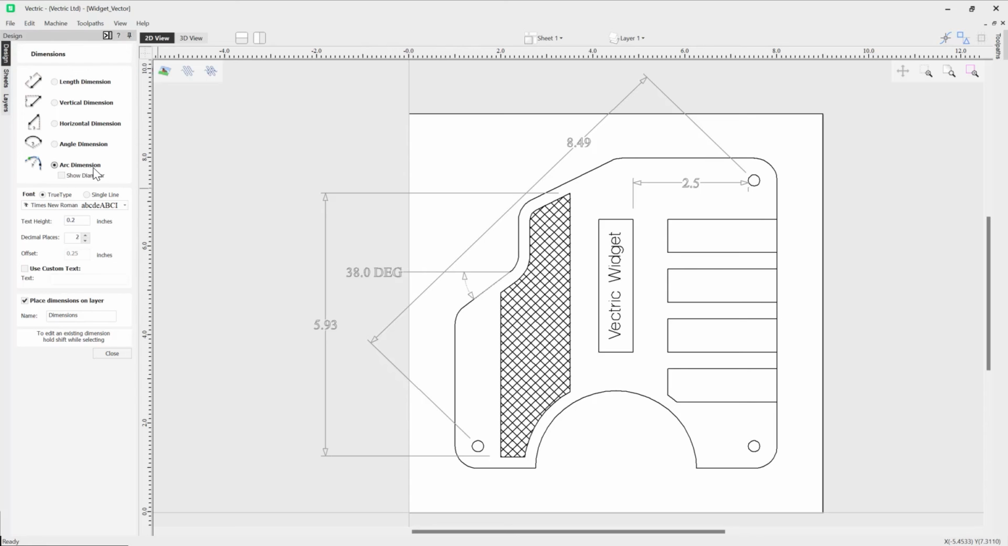Next, we've got the arc dimensions. Okay, so you can select an arc like so, and it will display what the dimension is there. So it's telling us that is 1.75 radius. Alternatively, if you wanted to show the diameter, click on the show diameter option. And again, you could come over here and it will display the diameter version instead.